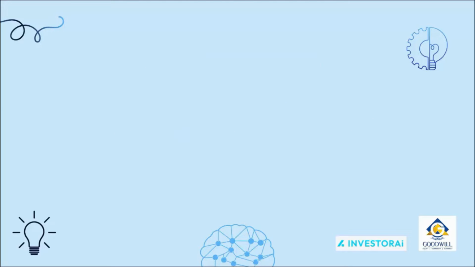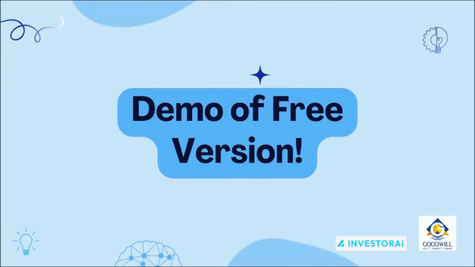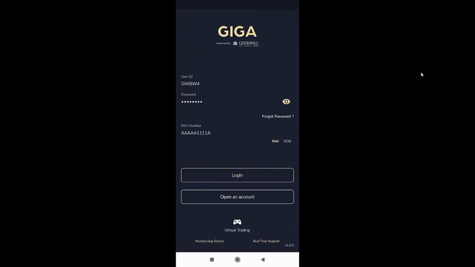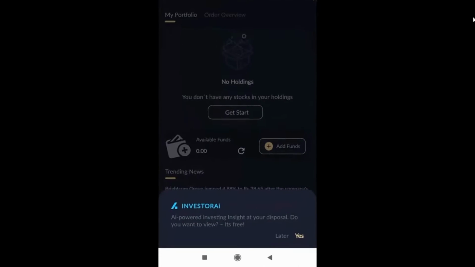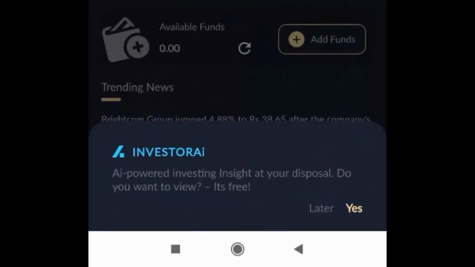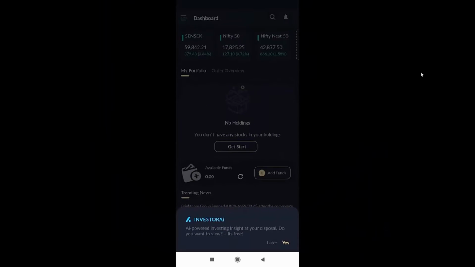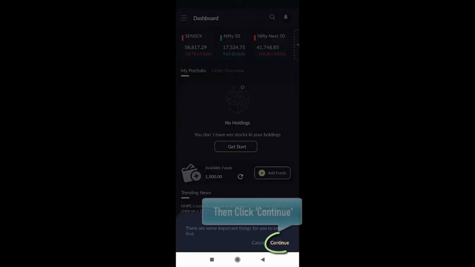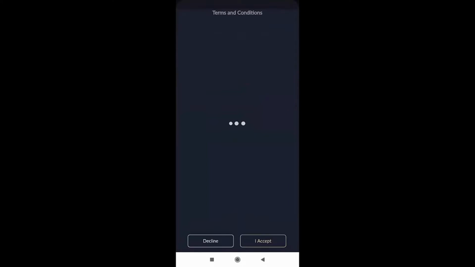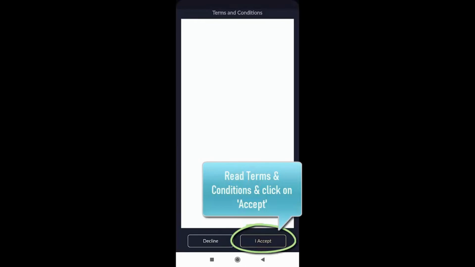Now, let us move on to a brief demo of the free version of InvestorAi. First and foremost, you need to log into your GIGA mobile app, after which you will receive a prompt at the bottom asking you to avail the free trial for InvestorAi. Just click on yes, and then you will be redirected to a terms and conditions page, which you can then agree to by clicking on I accept.